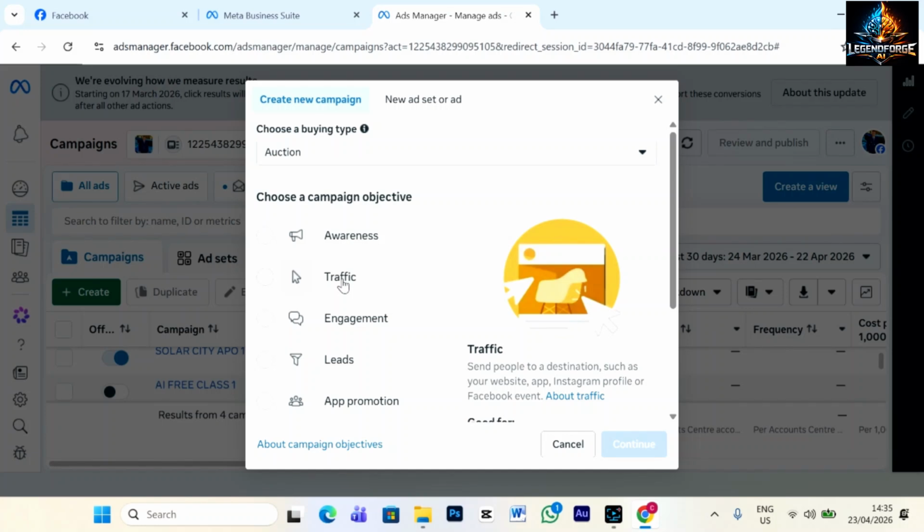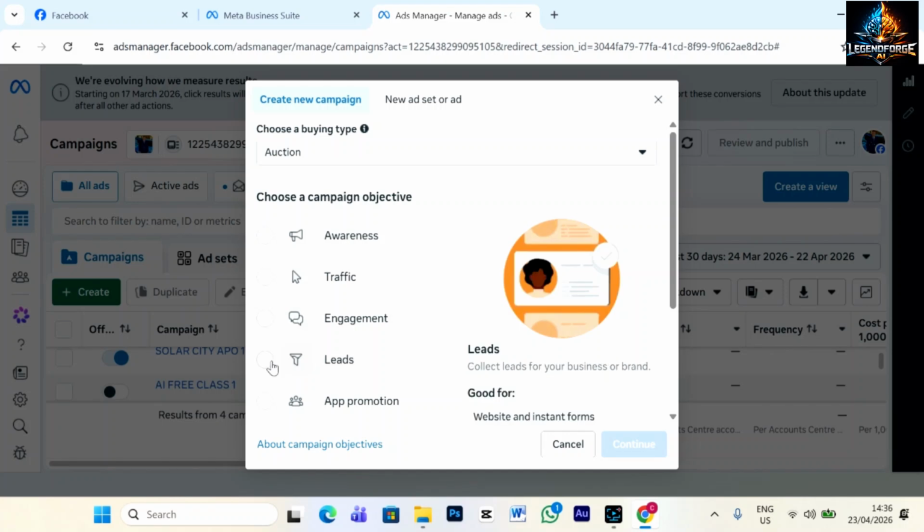Traffic sends people to a destination such as your website, app, Instagram profile, or Facebook event. Here we have engagement, where you want people to engage, comment on your post, get more messages, and make purchases through messaging. This one here is lead. Lead is good for collecting leads for your business or brand. Let's say you don't want to wait for your customer to call you first. Rather, you want to be the one to follow up so that they will come and patronize your business.